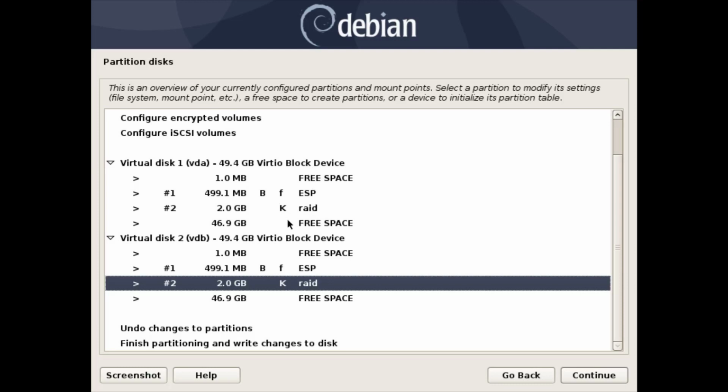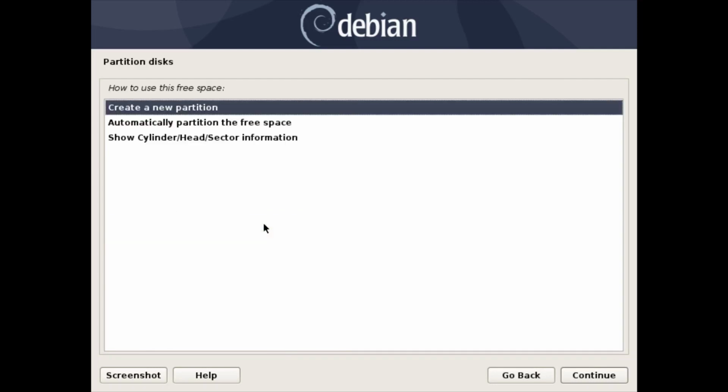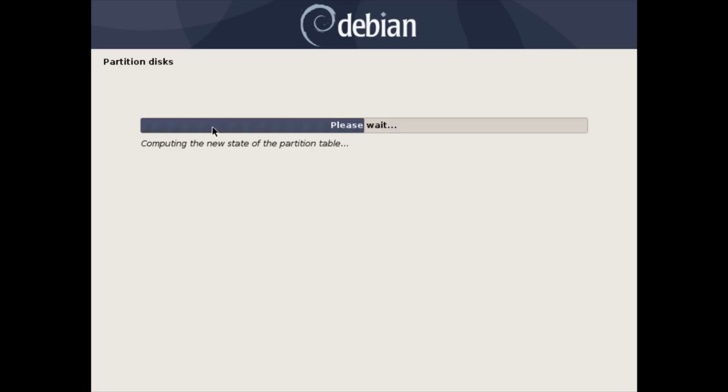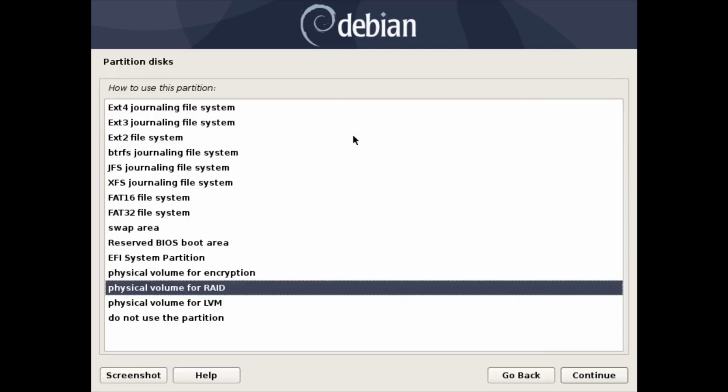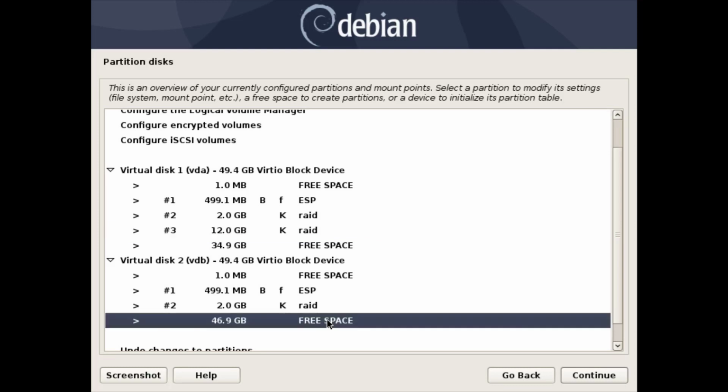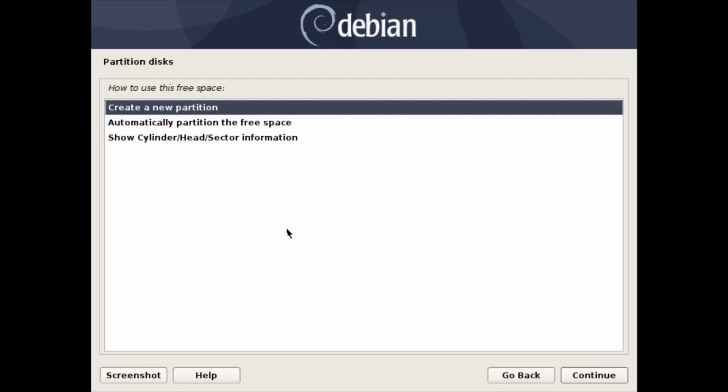Now let's go back to the first disk and choose to create another partition. And this time we'll specify 12 gigabytes here. And this will be the partition for our operating system, or the root file system partition, where Debian Linux will be installed. So click continue, beginning. Again, we'll change the type to physical volume for RAID. Done setting up the partition. Do exactly the same for the second disk.